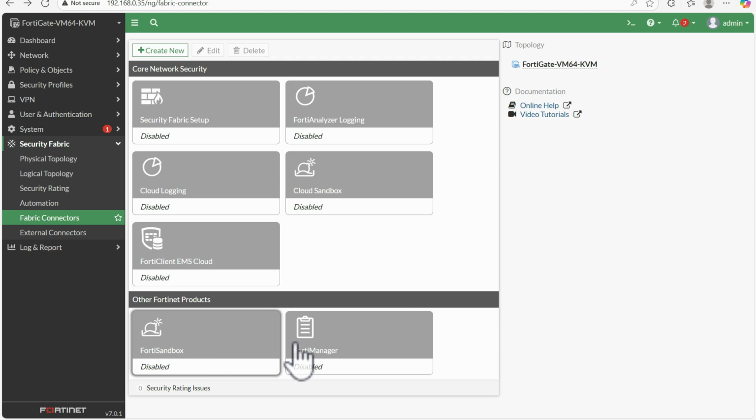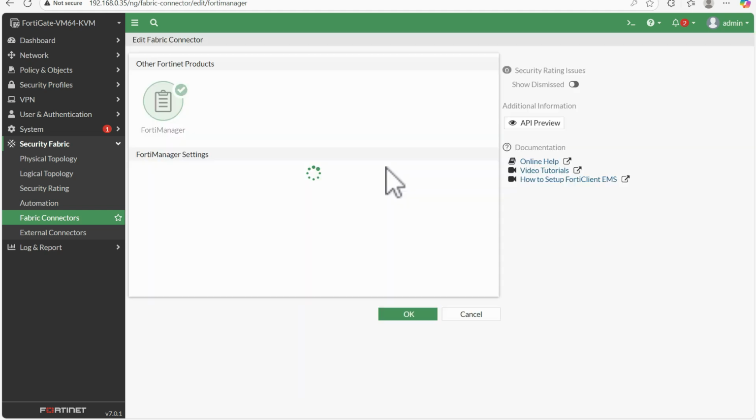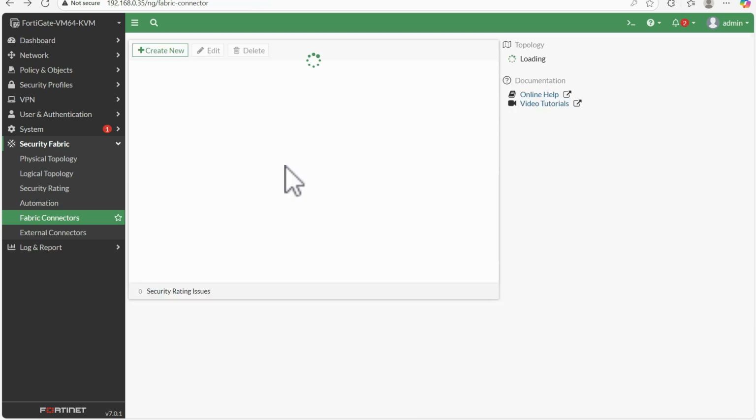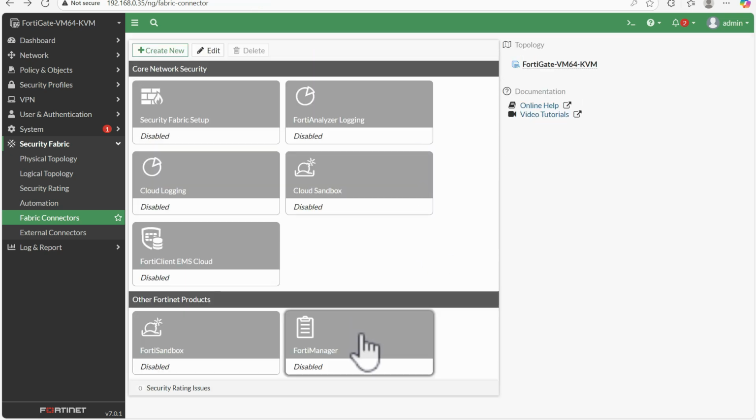Other options are there, FortiSandbox, FortiManager. Let's say you want to connect this device to the FortiManager, then you have to click enable, on-premise mode, normal, and then type your FortiGate IP address, FortiManager IP address, and OK. You have to authorize this request from FortiManager as well in order to approve the request. In the case of FortiManager, you have to first add it, and then it will send a request to the FortiManager, and from the FortiManager side you have to click accept. You have to create the templates and device settings and other things which belong to the FortiManager side.